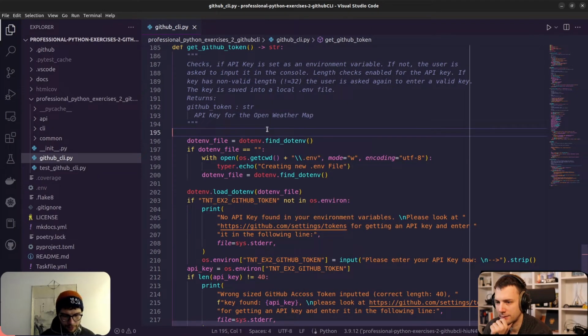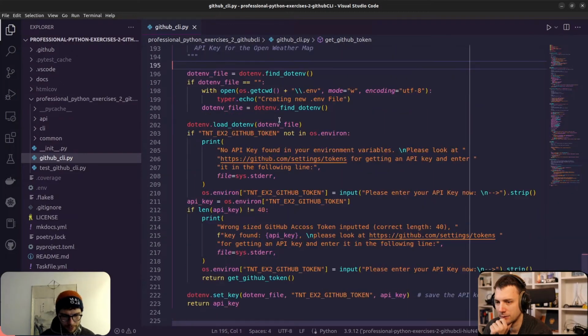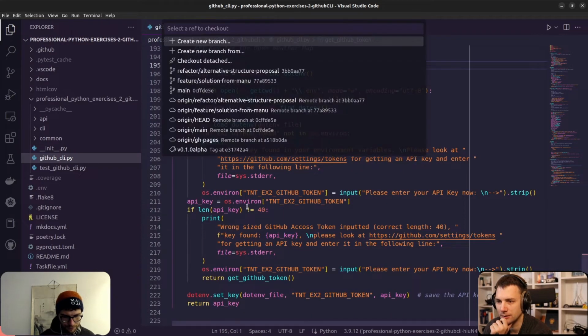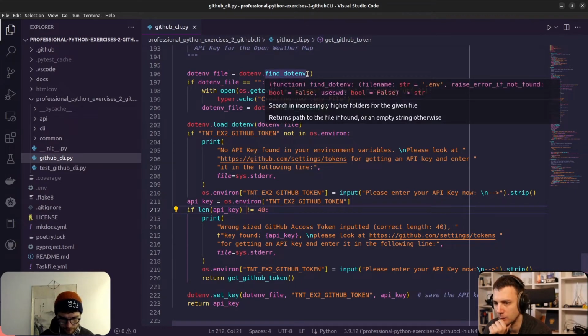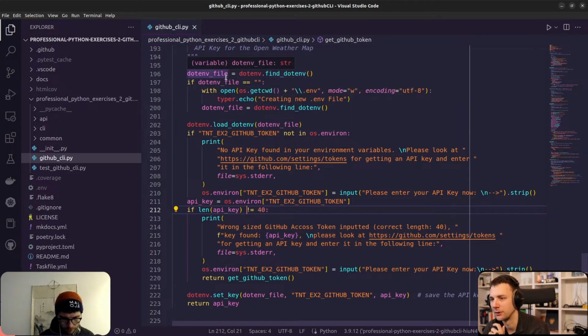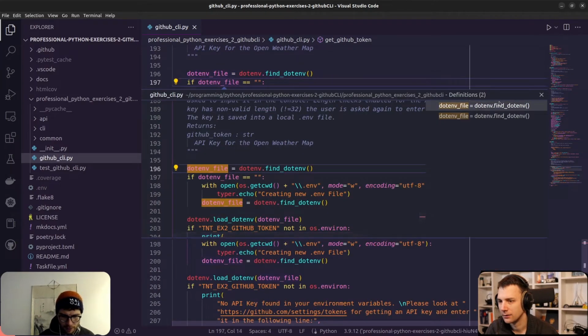But I did fix that. I thought I would fix that with 198 or 197. You see that if the .env file is empty, so it does not find it, then it creates it. That's what the part 198 and 199 is. It opens a file and closes it right after and creates a new .env file. It was odd because for me it really didn't work.